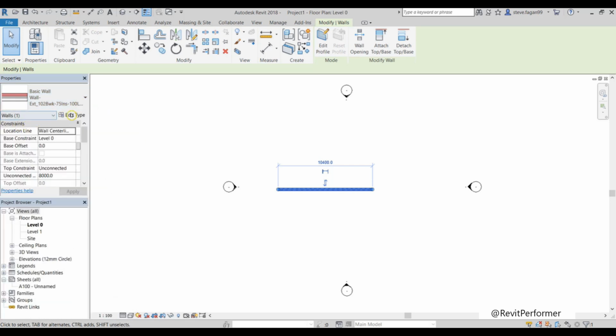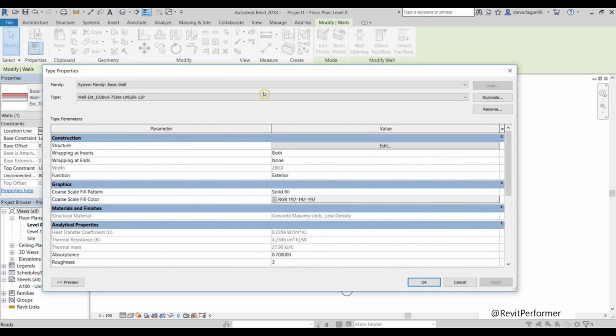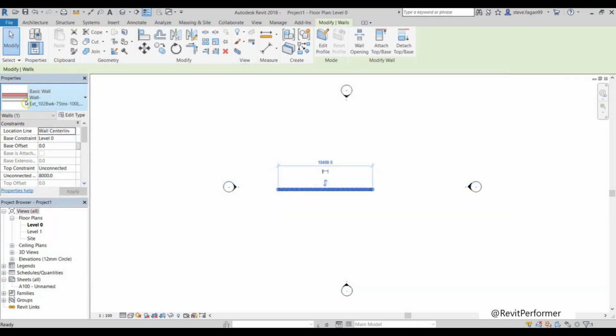Below that, we're able to select the edit type, and what that will do is we can edit the wall type itself. Below the edit type, we have a few different headings. We have our constraints heading, our structural heading, dimensions, and identity data, as well as the phasing. So in the property section is where we can edit whatever component we have selected. As we progress in the course, we will go into a lot more detail about what each individual heading does.